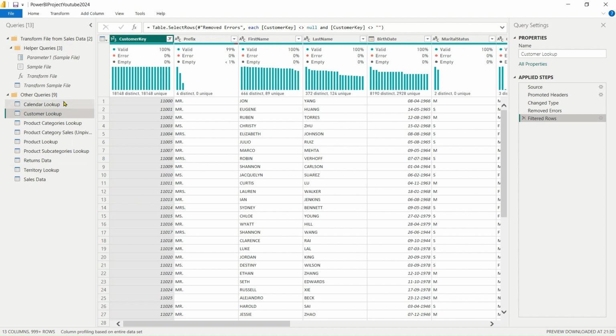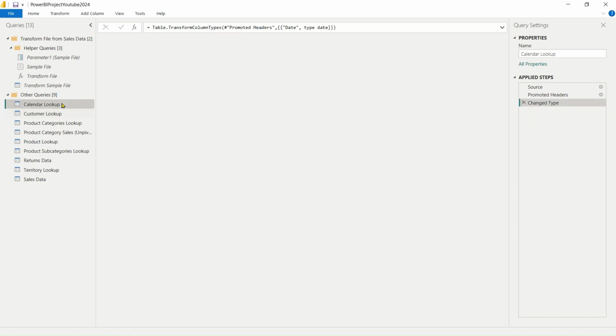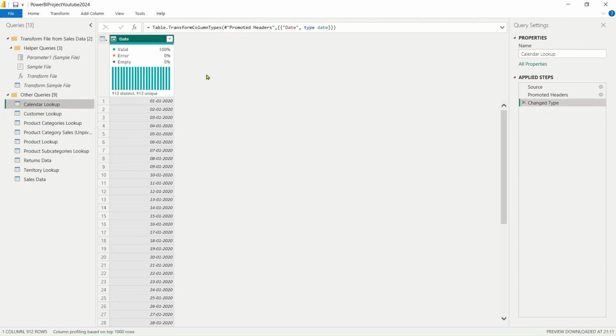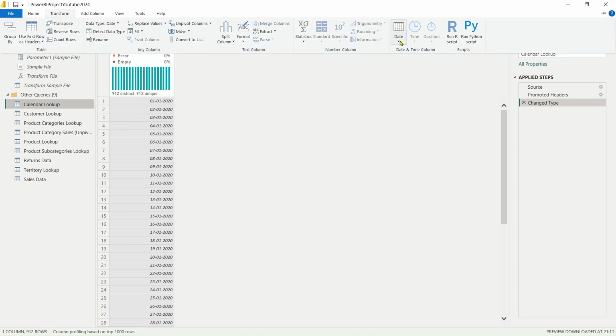In our next video, we will play with this calendar lookup and create some fields related to date and time functions. Here we have some date and time functions, so for practice purposes we will play with these.